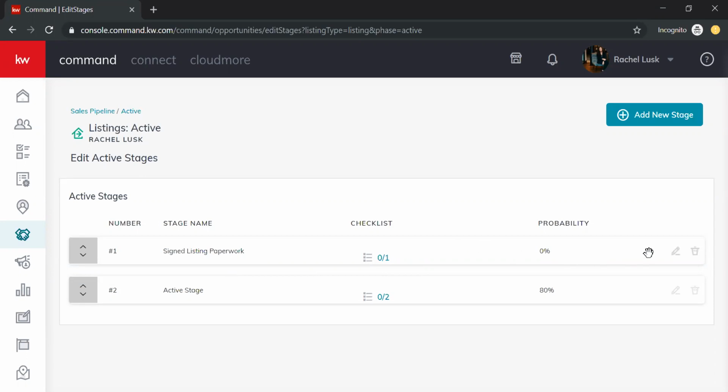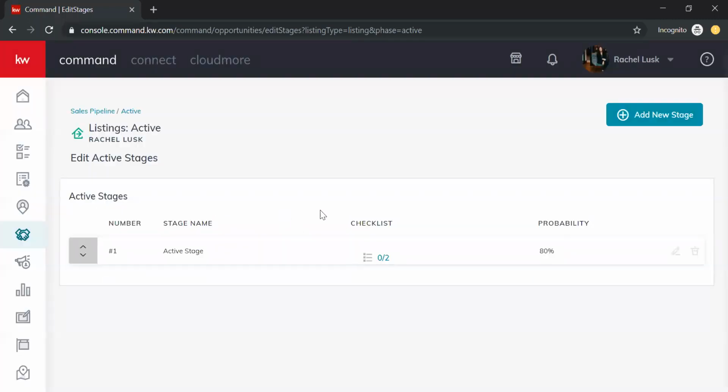So most teams or most individual people I know, they just want to have one stage. So when a listing goes active, they have a checklist of like 20 items. And that's how they want to track it. That's okay. It's whatever you would like to do.